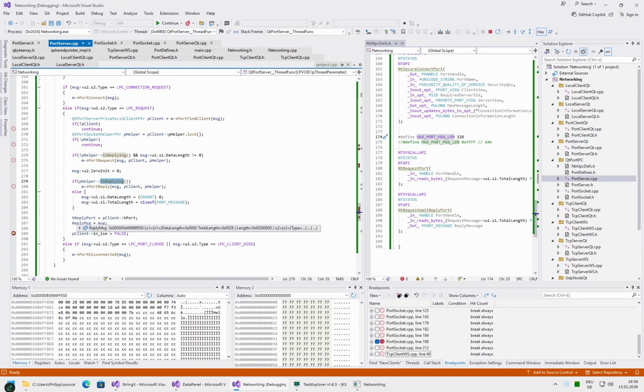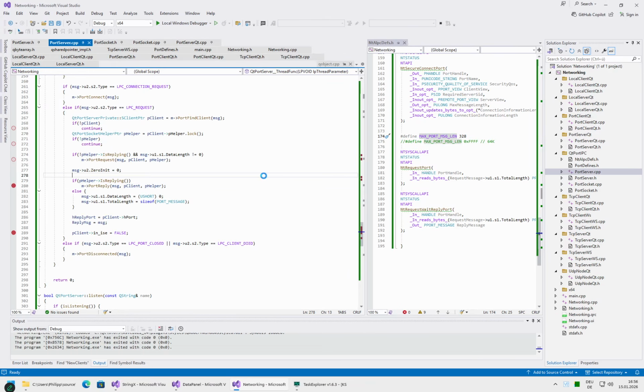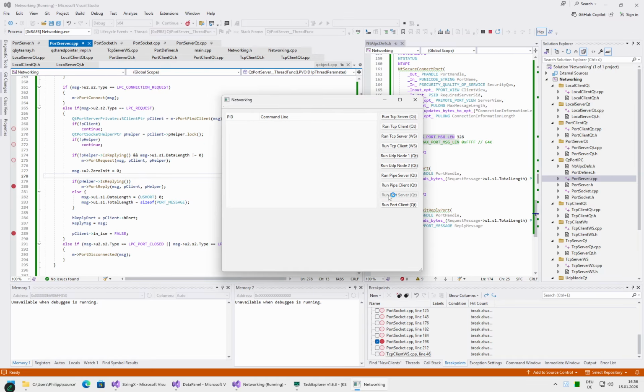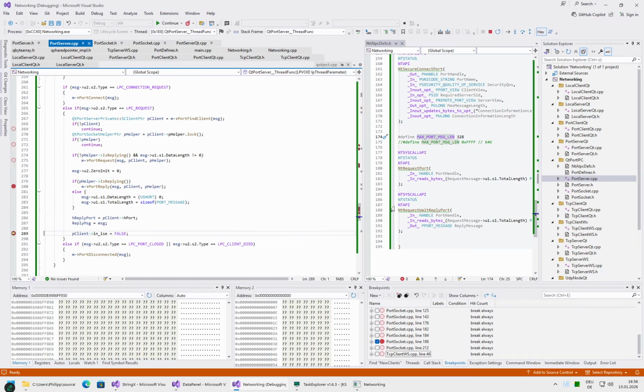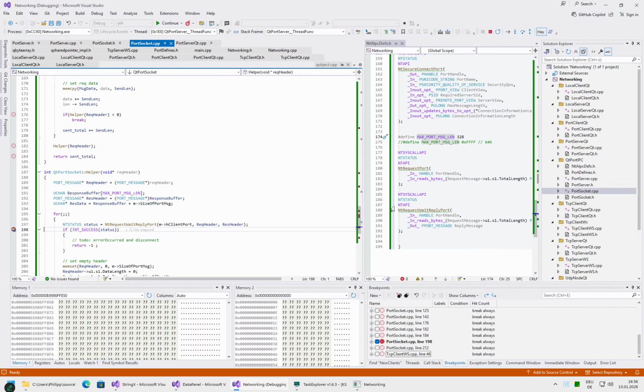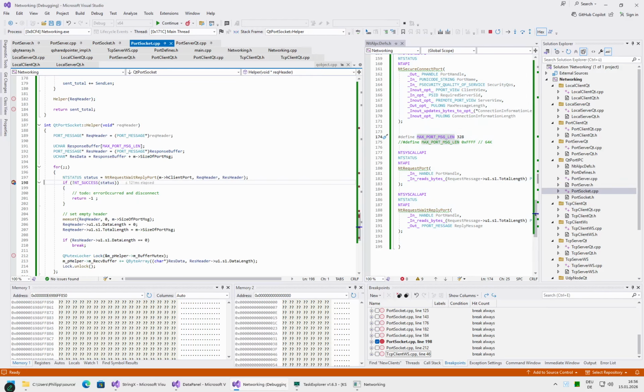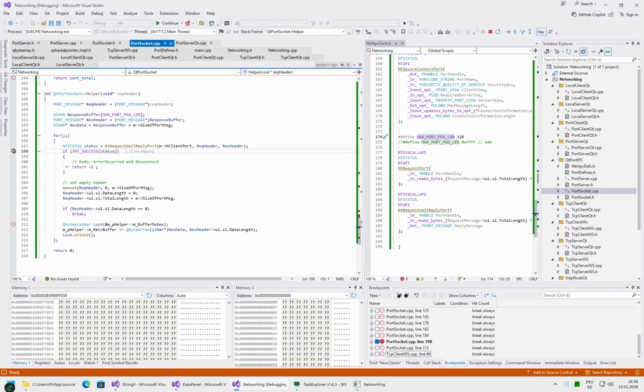No, it did not prepare a reply. Okay, let's put a breakpoint here. I guess we will not be reaching this point after all. But now it's stepped over it, even though there was no reply.